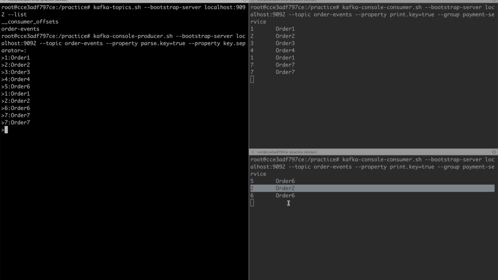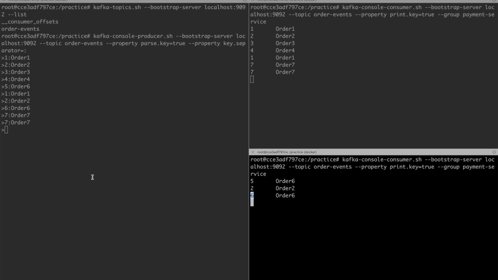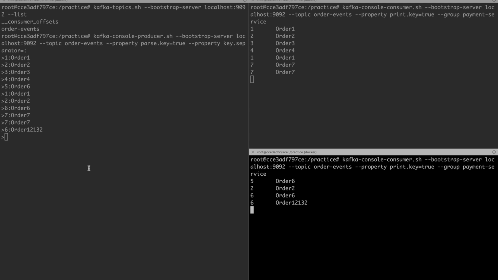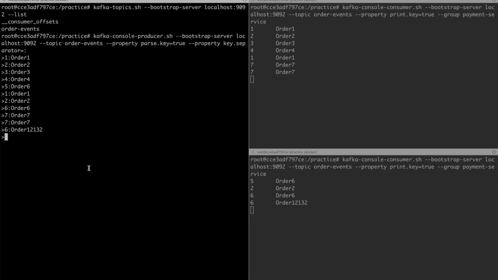For example, now the key with value 6, key 6 is going to instance 2, right? So if I send this message again with any value, it would go to instance 2 only. So once the partition rebalancing has happened, after that all the messages would go to the same consumer for which the partition has been assigned.